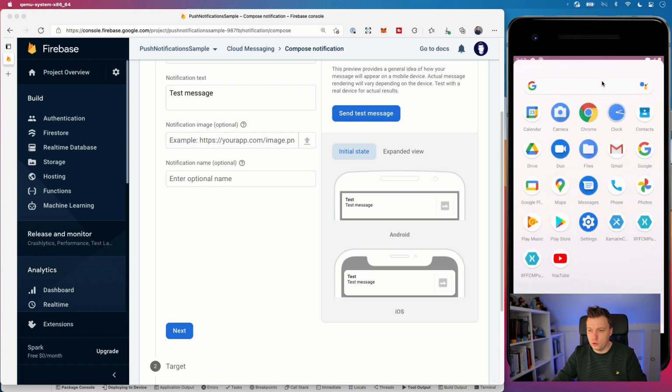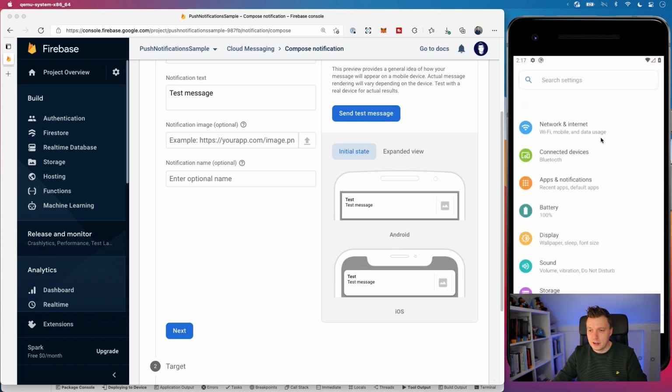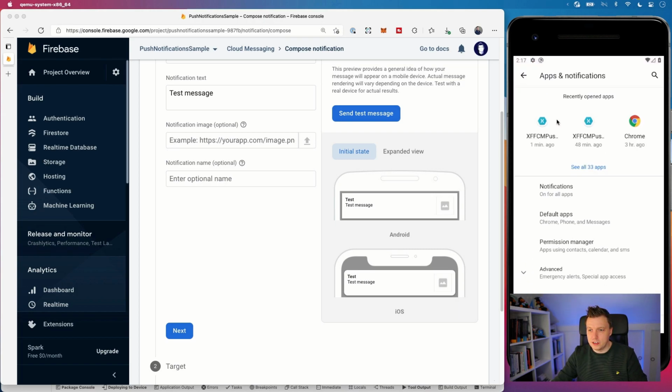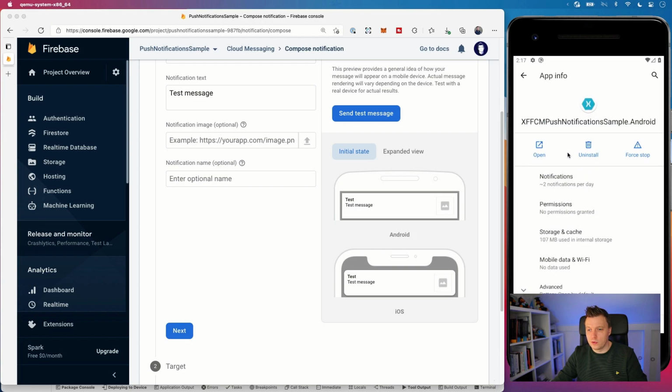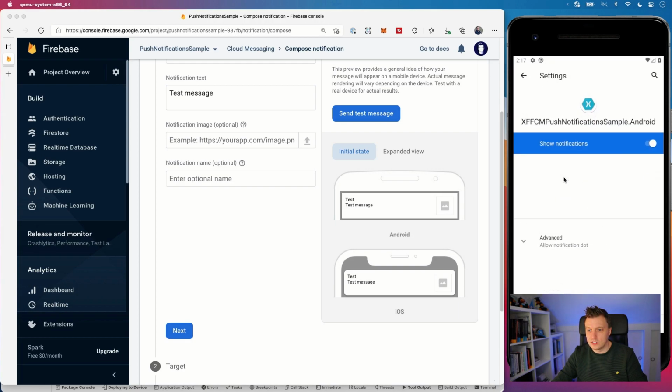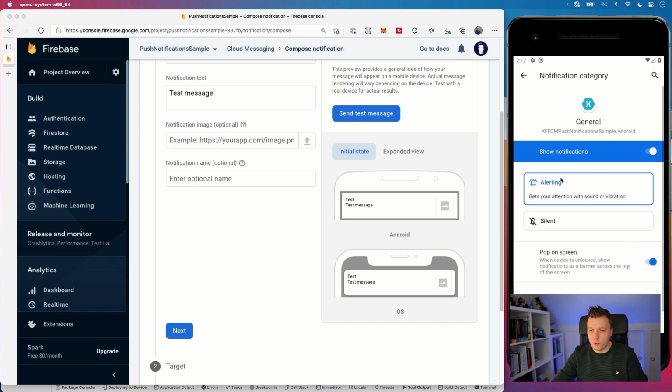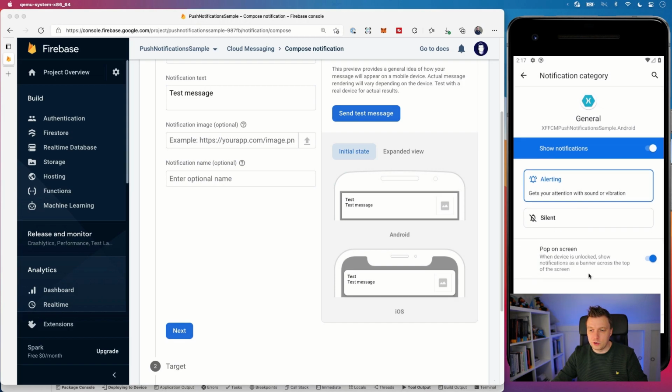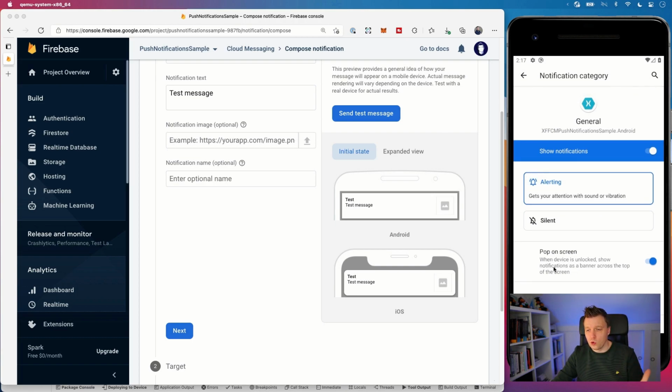So if I go to the settings right here, and we have the apps and notifications, and this is the one that we are using right now. You can see notifications, and we can see that general channel that I have set up. And whenever we do here, this is allowed to pop on the screen. So we're actually allowed to do that. And of course also alerting or silent. So the user has all this control over notifications, so keep that in mind whenever you implement this.